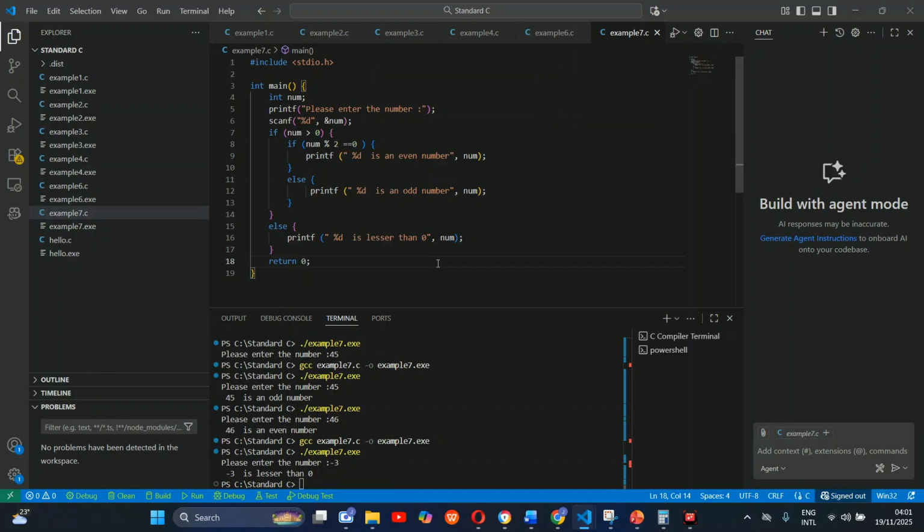So in the next video, we're going to be looking at loops, right? So we'll look at the while loop and the for loop and then the nested loop.